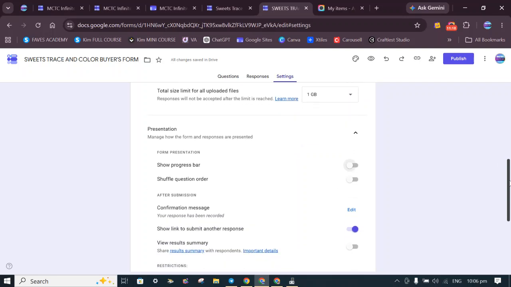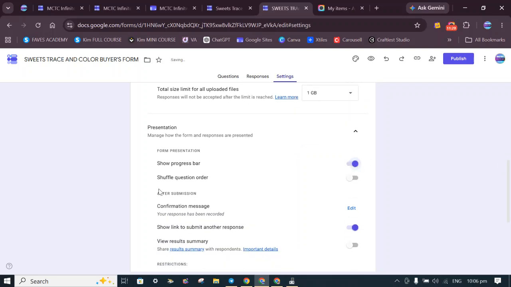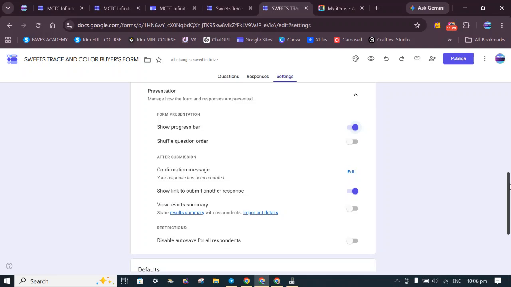So you can show the progress bar. Do not shuffle the question order. Do not do that one, because the questions might be shuffled. Like, yung name mapunta na sa pinaka-last, tapos yung payment mapunta sa pinaka-first. So, no, don't do that one.